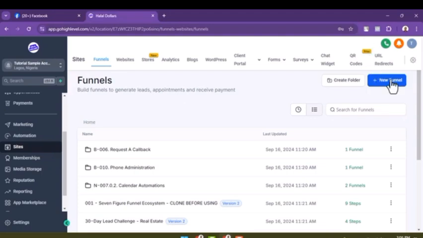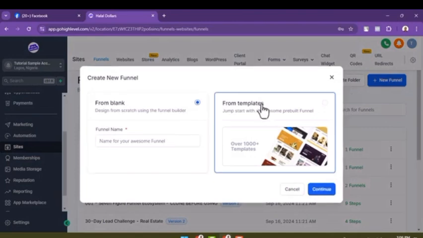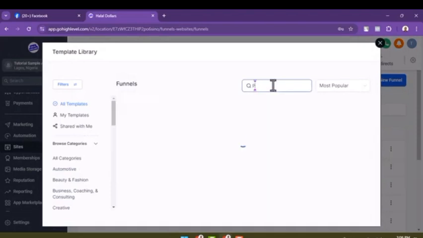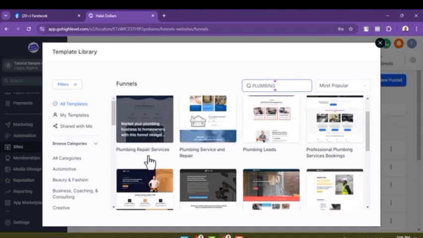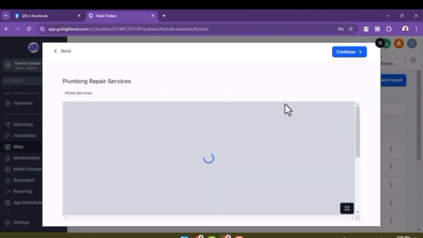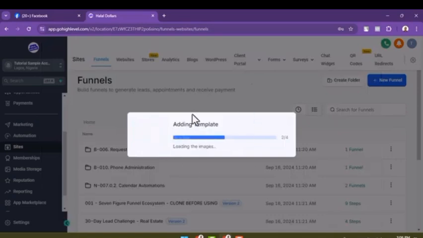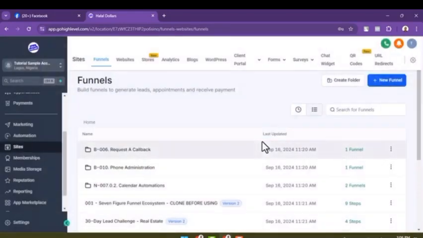I'll be using this one here once more. I'll click on template, I'll click on continue, and once again I'll search for plumbing. Let me just pick this first one. Click on it. I'll click on continue. So it's going to add it. You can see it's adding everything. So it's done adding it.